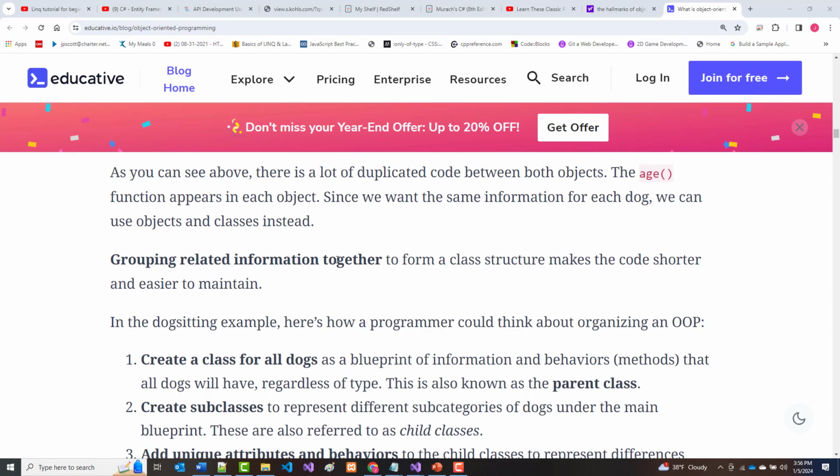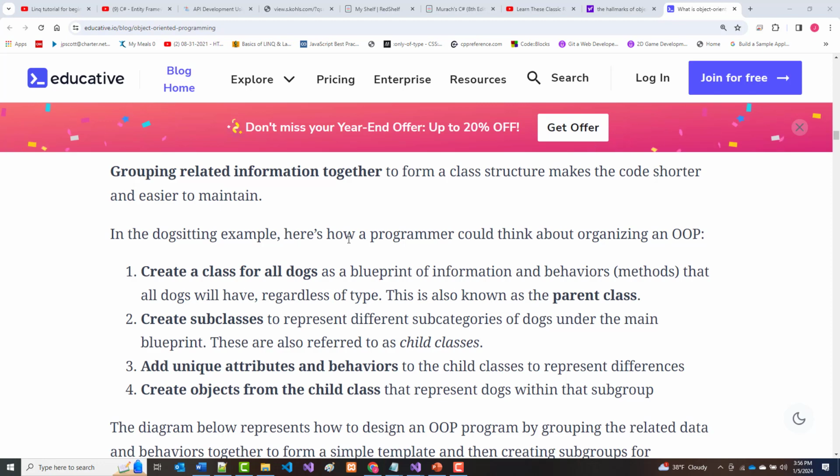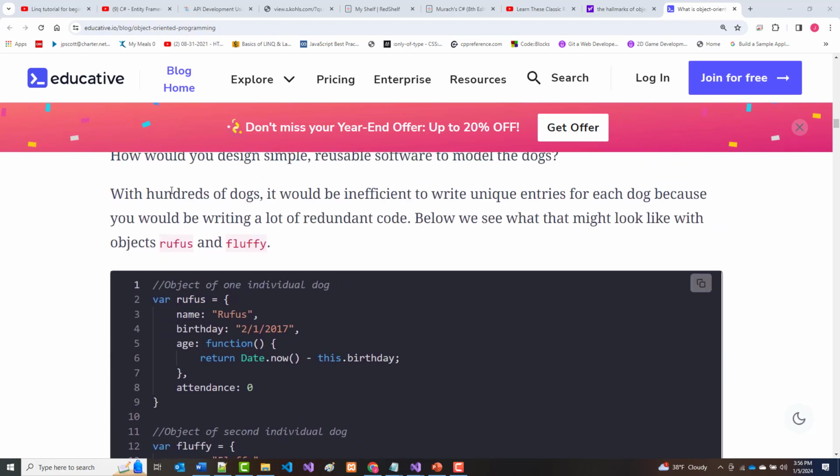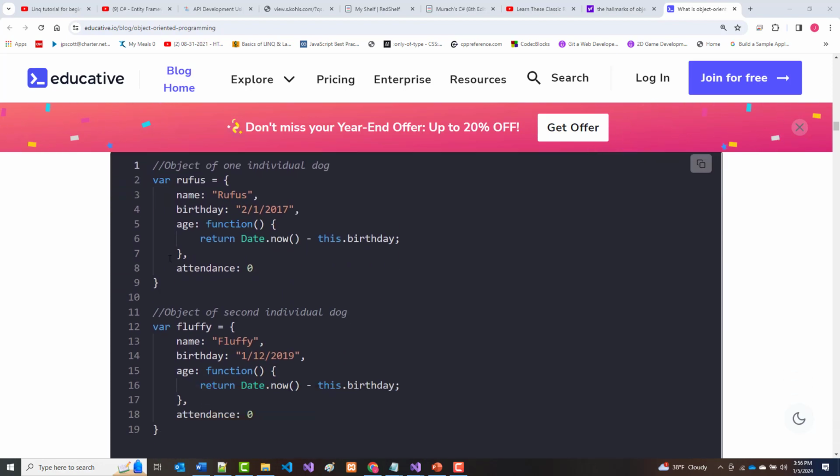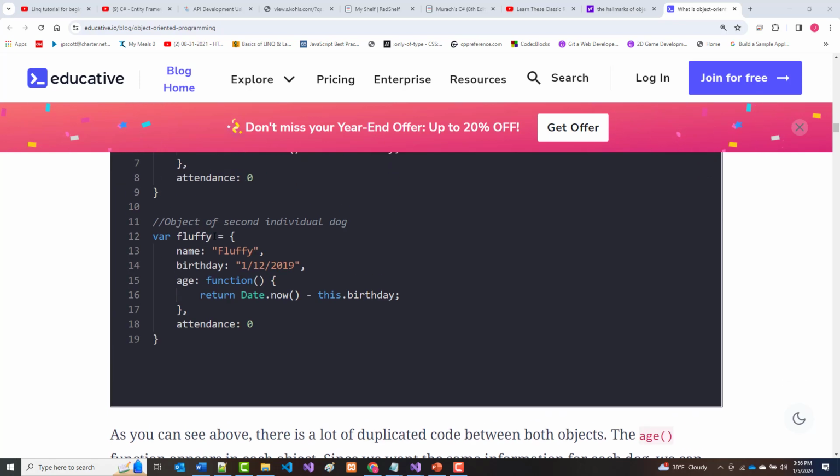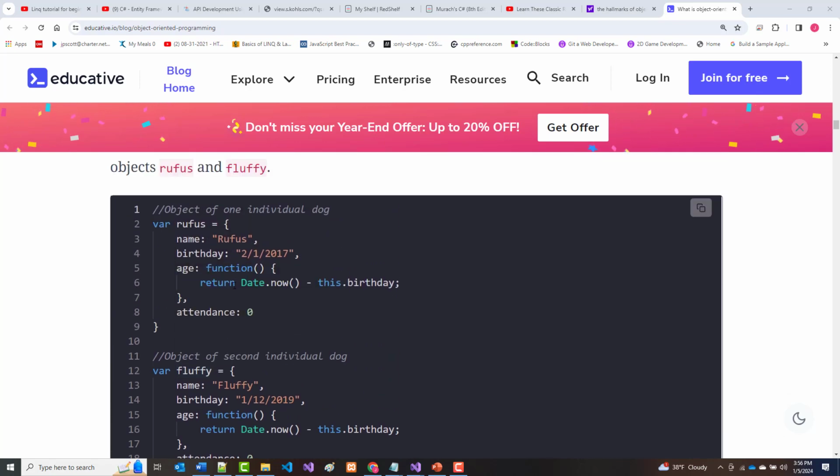All right. Now they mention here, grouping related information together makes code shorter and easier to maintain because, again, you're not doing all of this manipulation, okay? Duplication, even more than that.